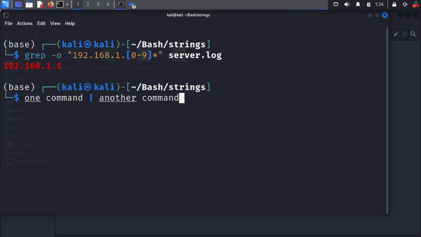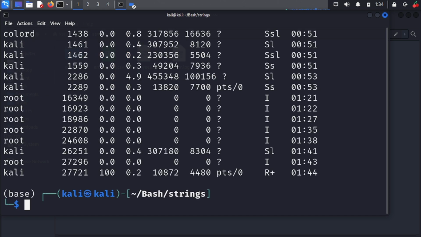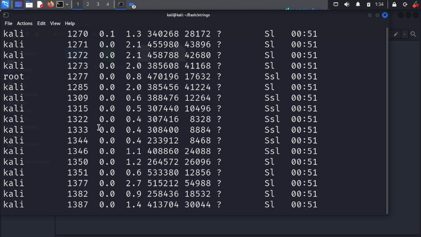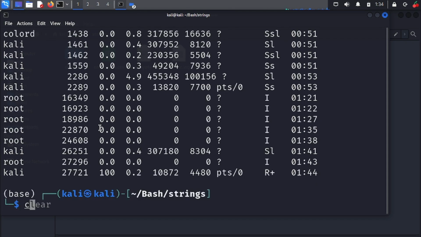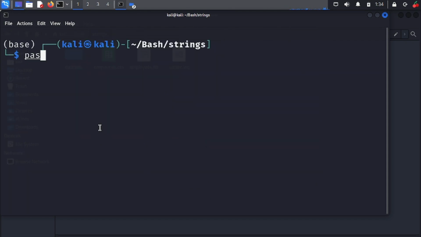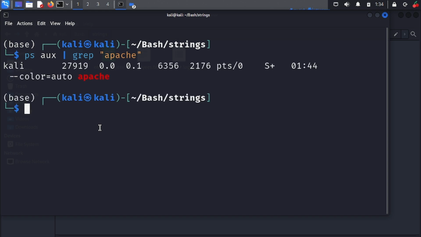So the output of one command gets processed by another command. This is pretty much the syntax. Let's say you have a process, and this command would give you the list of all the running processes in your Ubuntu system. Let's clear this, and we would like to get hold of all the processes where you have Apache. So you would write grep, and let's write Apache and hit enter.